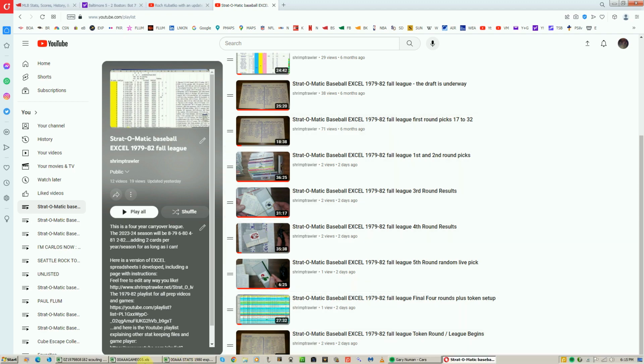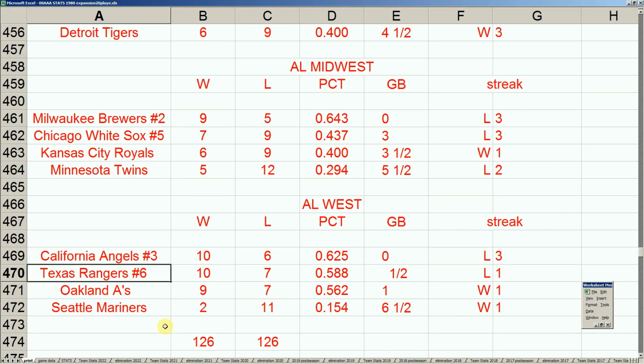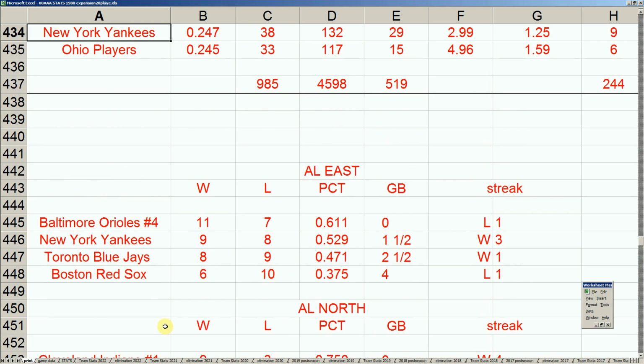Also, most importantly, we've already started playing games. Once the draft was done in the February months, I started to play some games so that I wouldn't have to play so many games in the fall. So we've already started to play, and we've got some standings here.